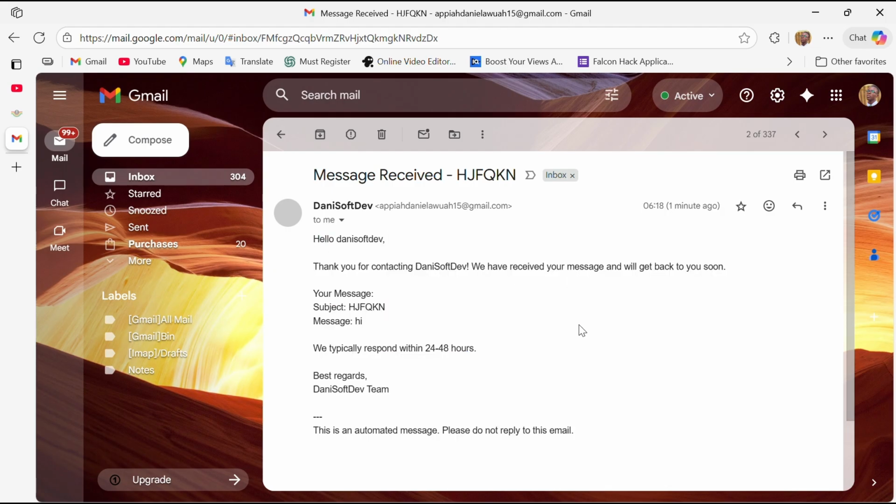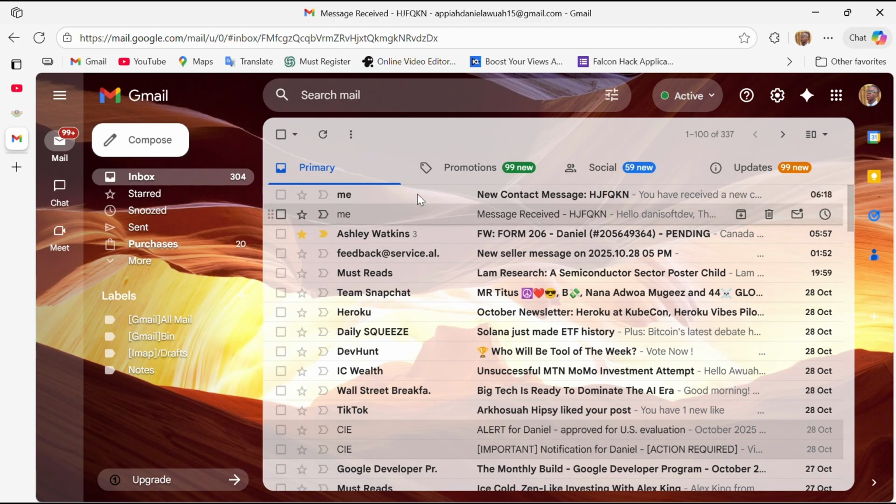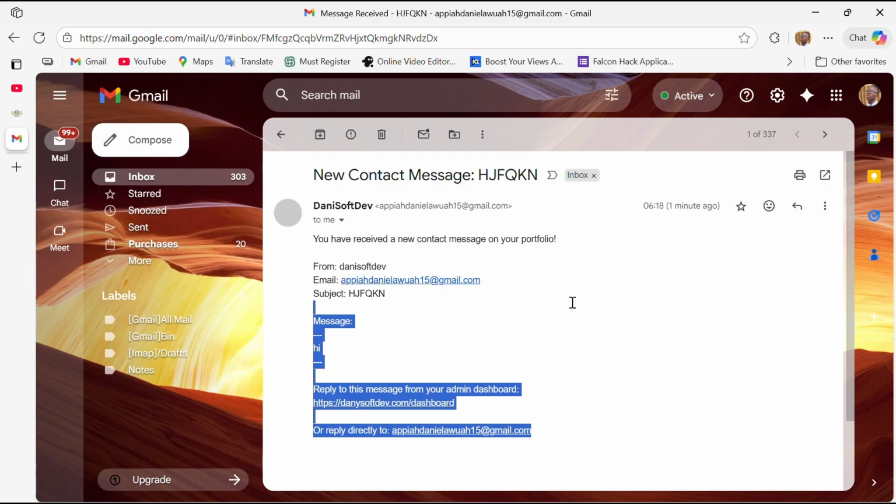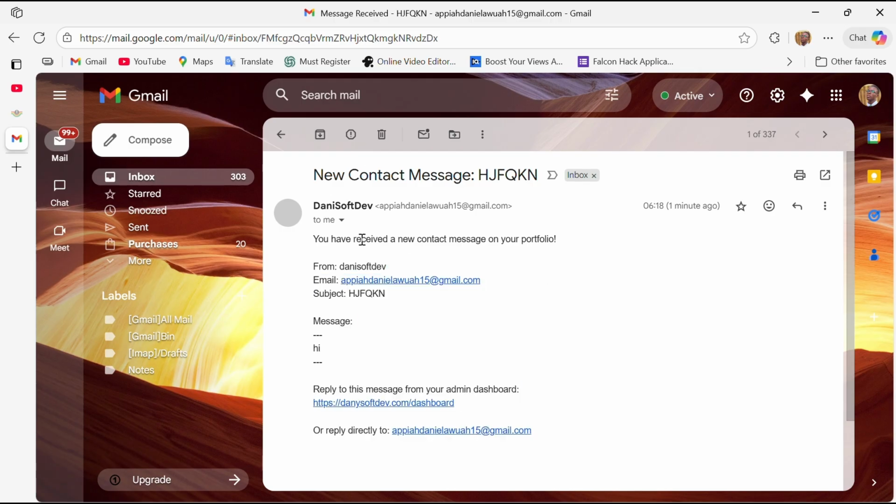At the same time, I also receive a message that I've gotten a contact. So someone has sent me a message, therefore I need to go and check it and then reply to the person. I'll see the message you sent, and then I can reply to you either directly from here, or I can go back to my main admin page to reply. Any of them works well for me.